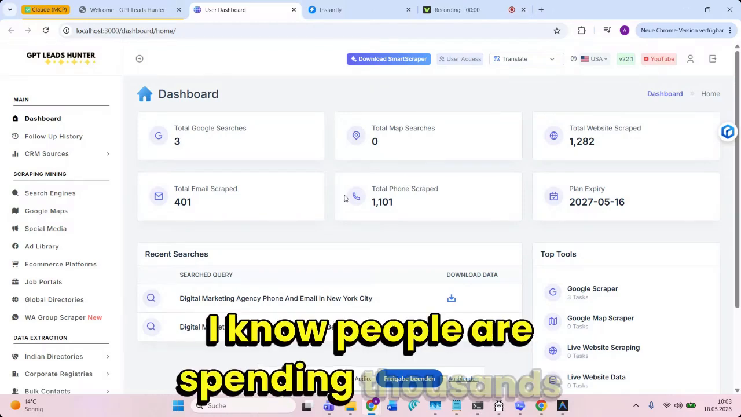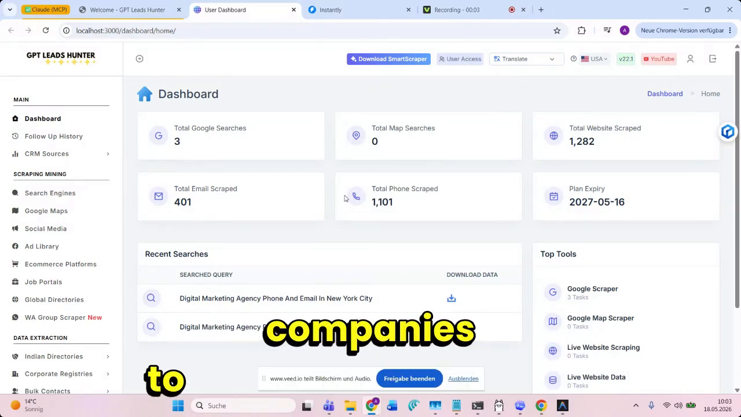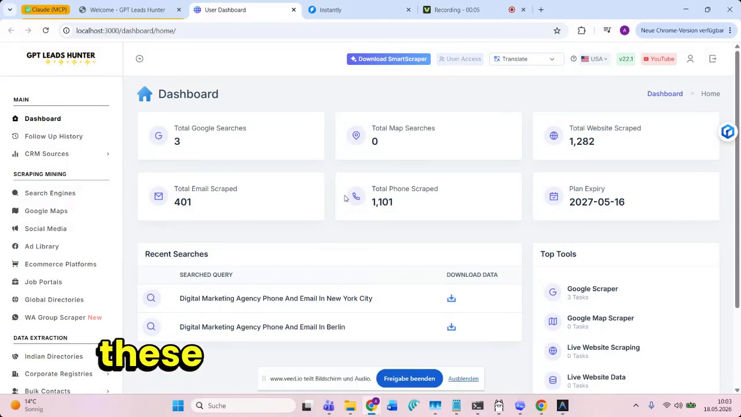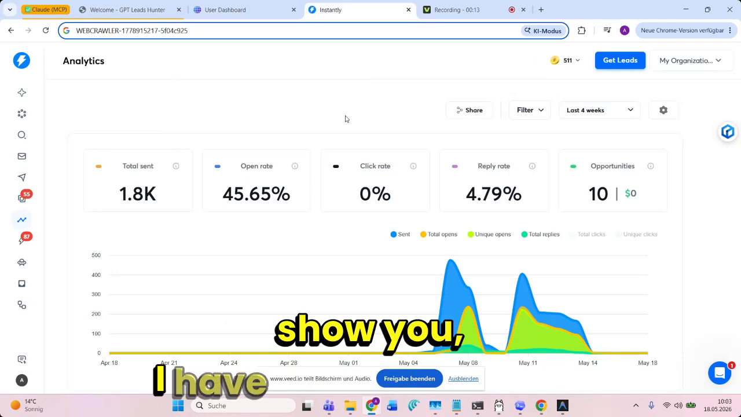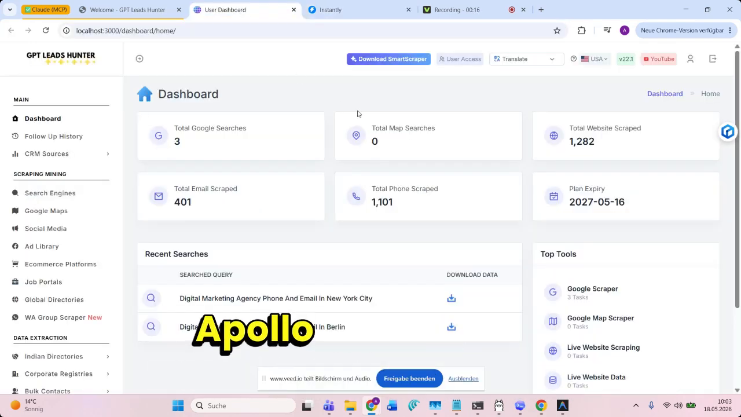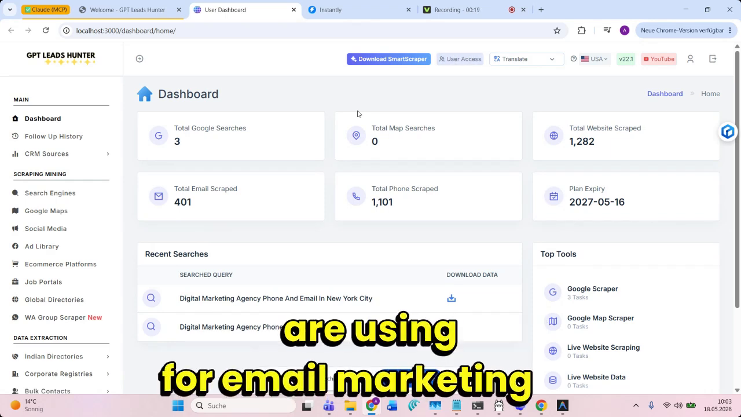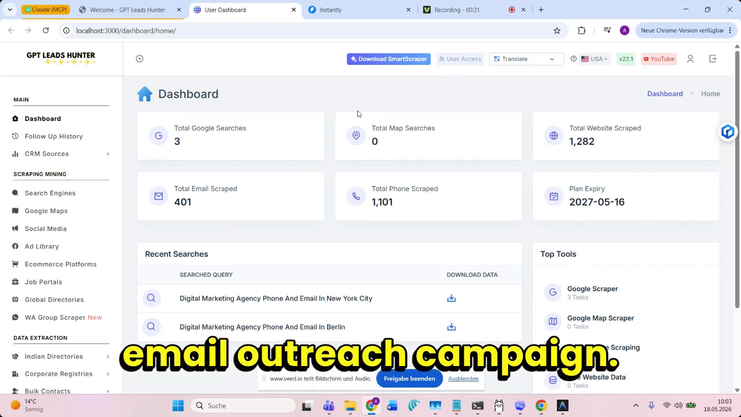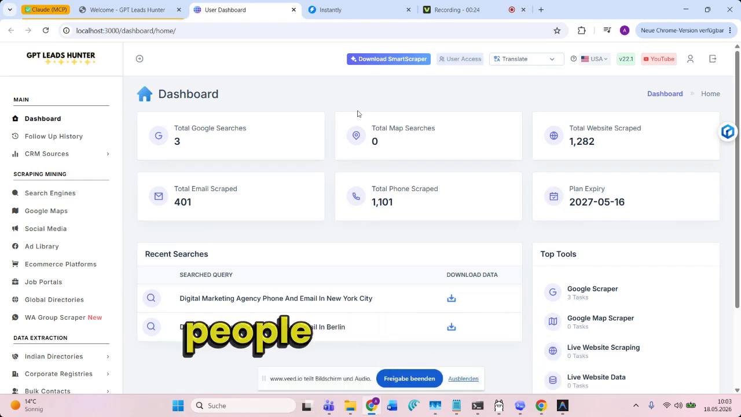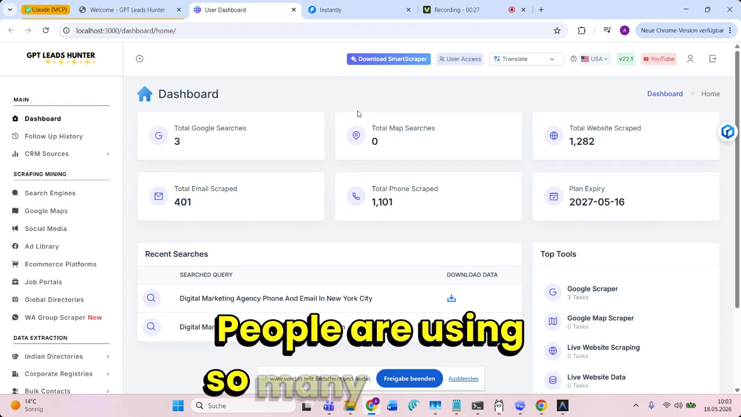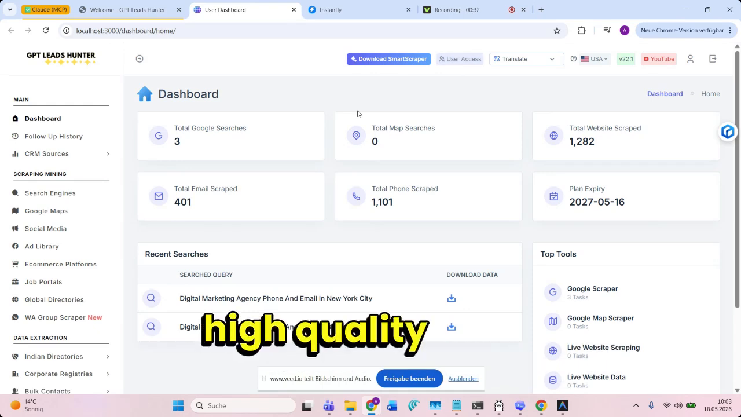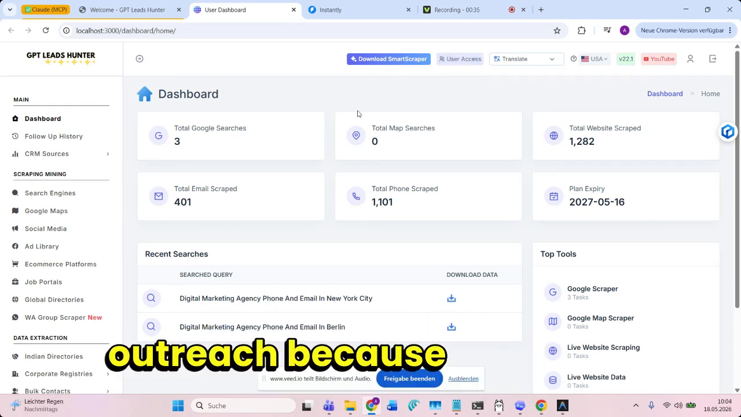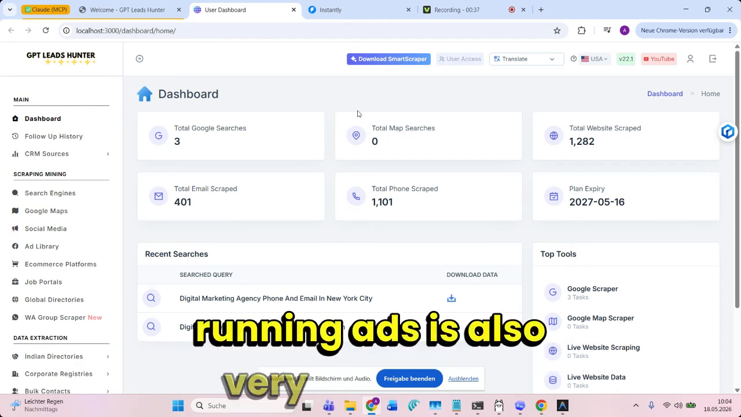I know people are spending thousands of dollars, especially big companies, to get leads. And most of these AI tools, or even most of these email marketing companies, like Instantly, which I'm going to show you, I have one here open, or Apollo, or whatever it is that you are using for email outreach campaigns, if you are struggling to get leads, people are scraping the internet, people are using so many different tools, and they are spending thousands of dollars to get high quality leads to make their outreach, because running ads is also very expensive.